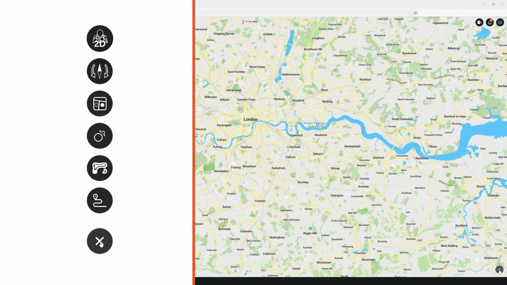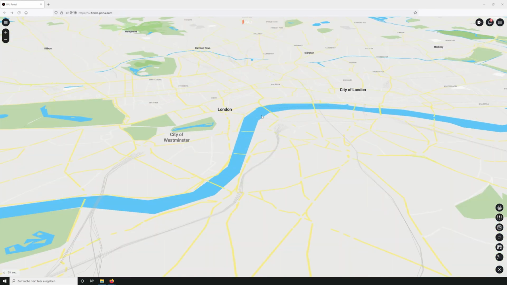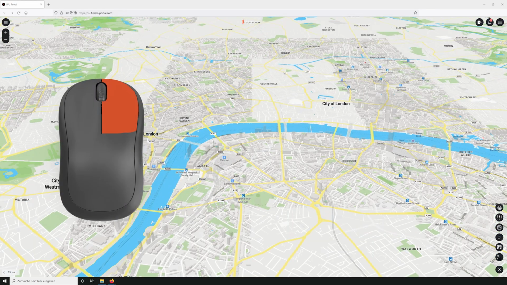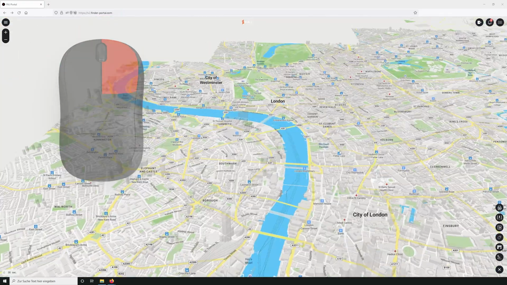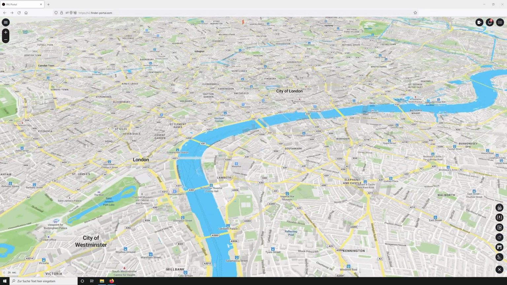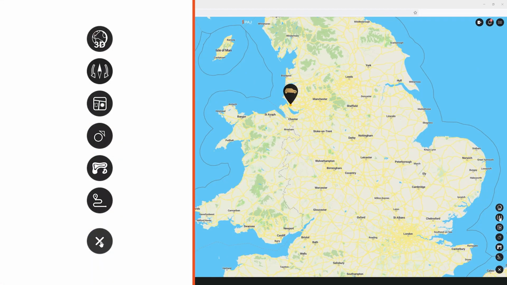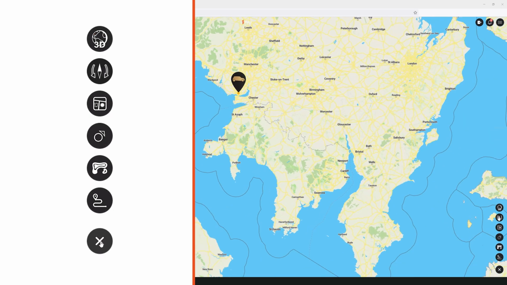The first symbol will activate the 3D view. In this 3D view, the mouse right button has a slightly different function. If you hold it down and move it, the map will rotate around itself. This will allow you to view an object from different angles. The next option will make sure the map rotates automatically.